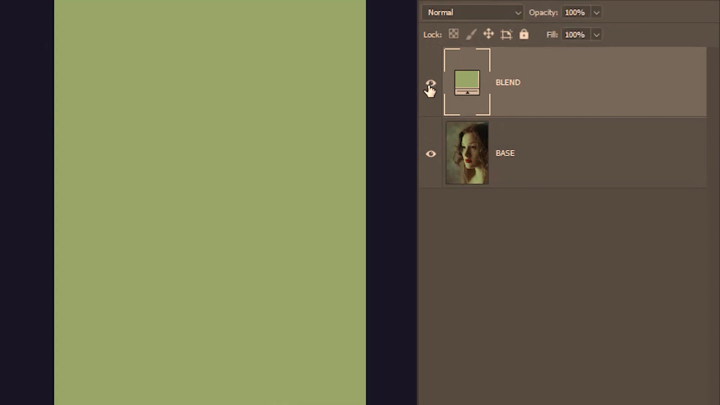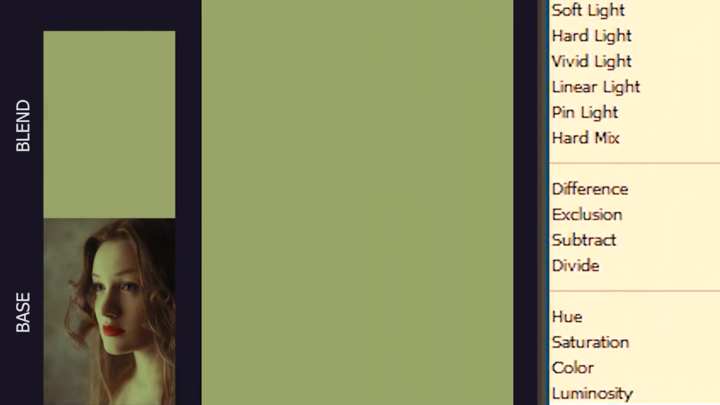So the blend layer is now made up of the color of the green cast. Let's see what happens if I apply the divide blend mode. The color cast is gone from the image. The divide blend mode is actually dividing the two same colors in the two layers. Basically, it divides the individual channels, but I'm just explaining in an easy way.